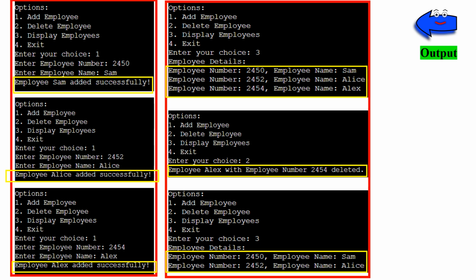The user chooses option 3 to display the employees the user has added. The program prints the details of all the employees currently in the stack. Employee number, 2450. Employee name, Sam. Employee number, 2452. Employee name, Alice. Employee number, 2454. Employee name, Alex.